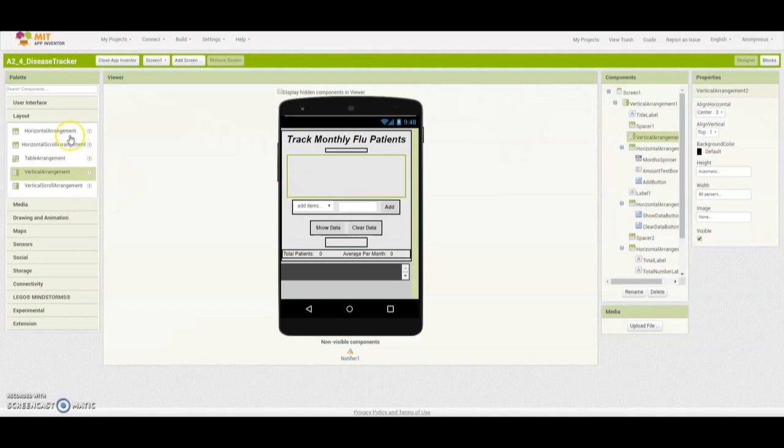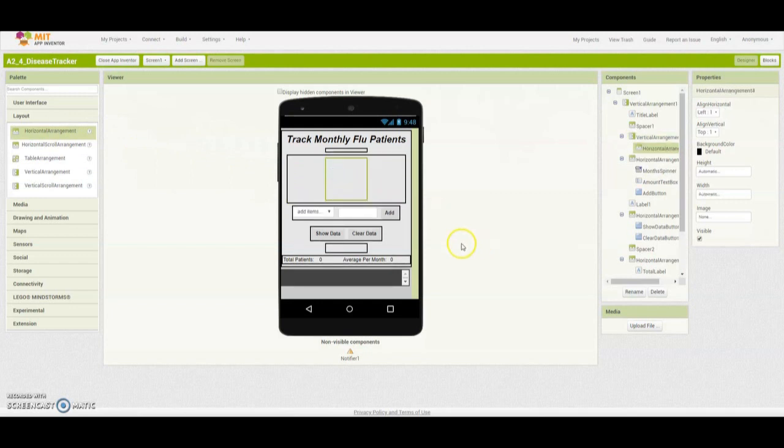So the first thing we're going to do is grab one horizontal arrangement and we'll drop it in. Now with your horizontal arrangement, we're going to leave it as a left horizontal align, but we are going to make our vertical centered. We can leave the background as default. The height is automatic, but my width is going to go over to a fill parent. We're going to want that to take up the entire width of that vertical arrangement.